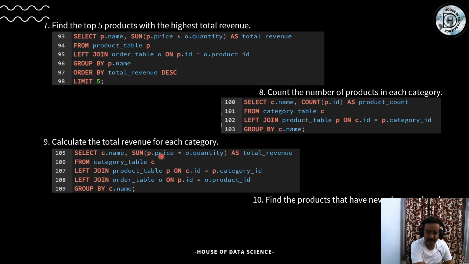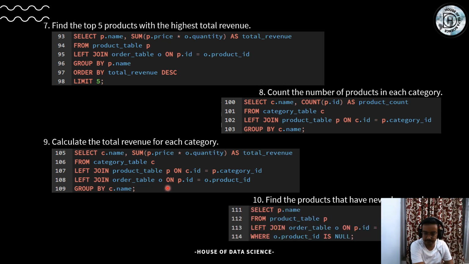Second, here we have the total revenue for each category, so it is price into quantity. So price into quantity we are calculating for each category, it is again grouped by a particular category name.